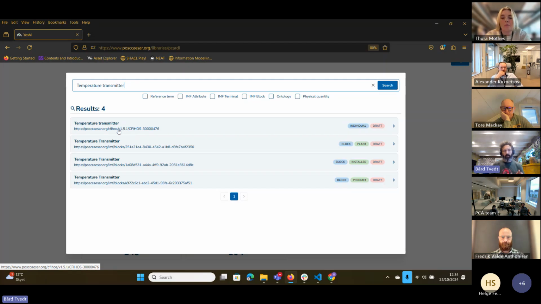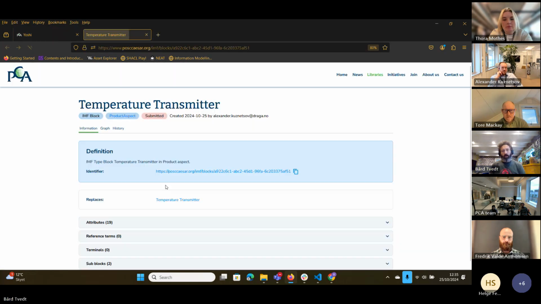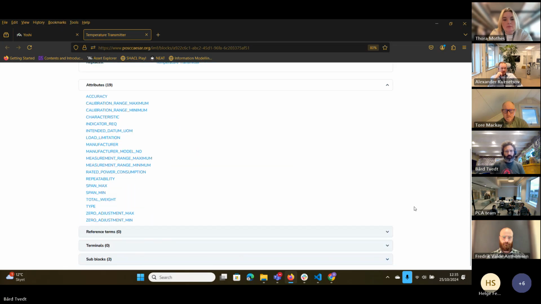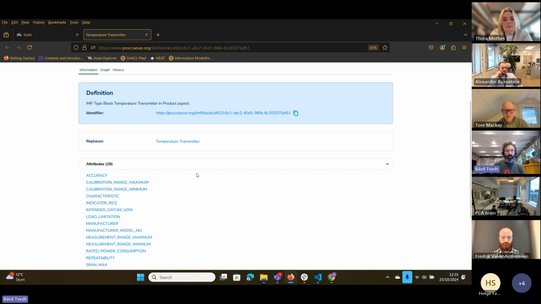Currently, this doesn't carry a lot of information, but that will be fixed shortly so that we can go in and see what Shifos says about the temperature transmitter itself. What we received today was these transmitters from Drago. So we have here the temperature transmitter in the product aspect. And now we go in here and we get all this information. We have these 19 attributes and 2 subblocks down here.